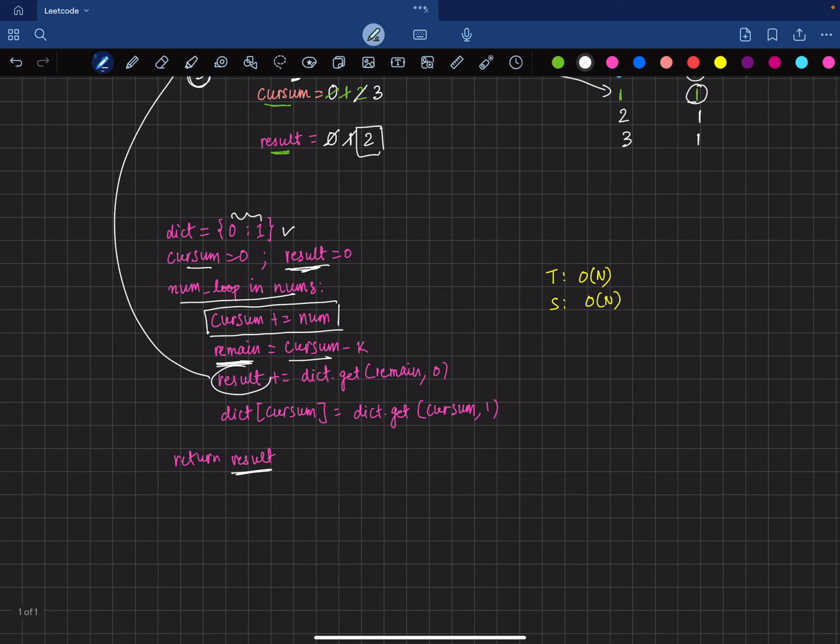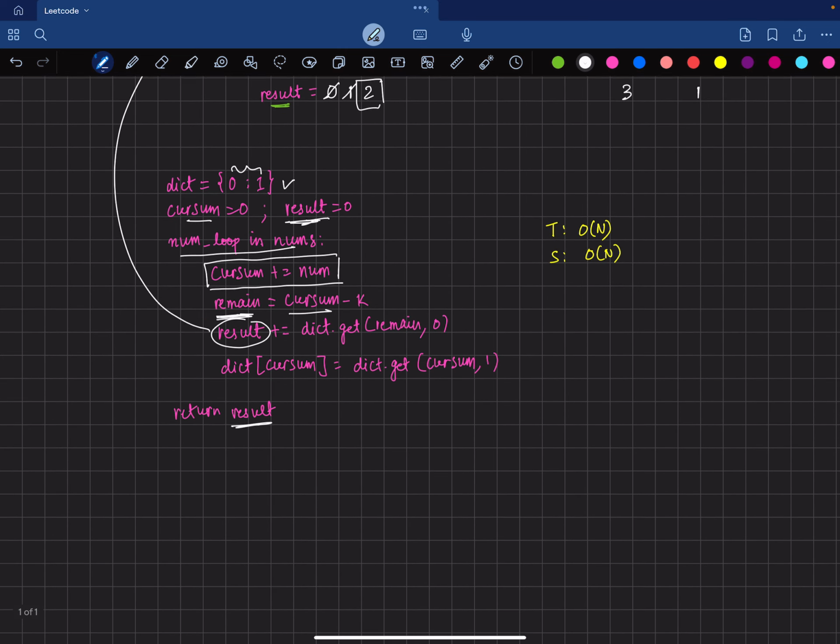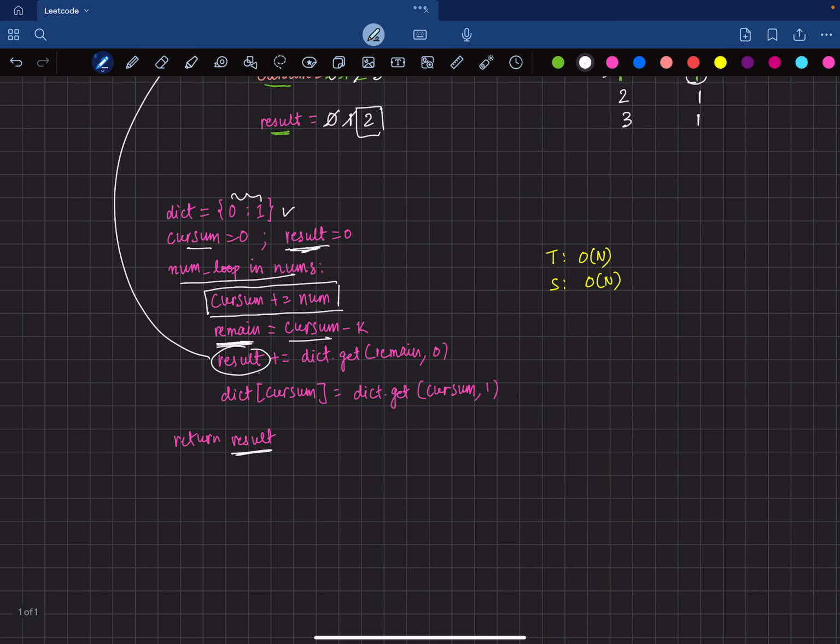Result is B actually, correct? If you look at the result is B, right? This one. And then I am trying to increase the value of result by looking at this, which is a Python thing, okay? In this line, I'm basically looking at the dictionary and I'm asking, hey, if the value of remain is present in the dictionary, please fetch its value and increase the result by that value. But if remain is not present, then just add 0 to it, okay?